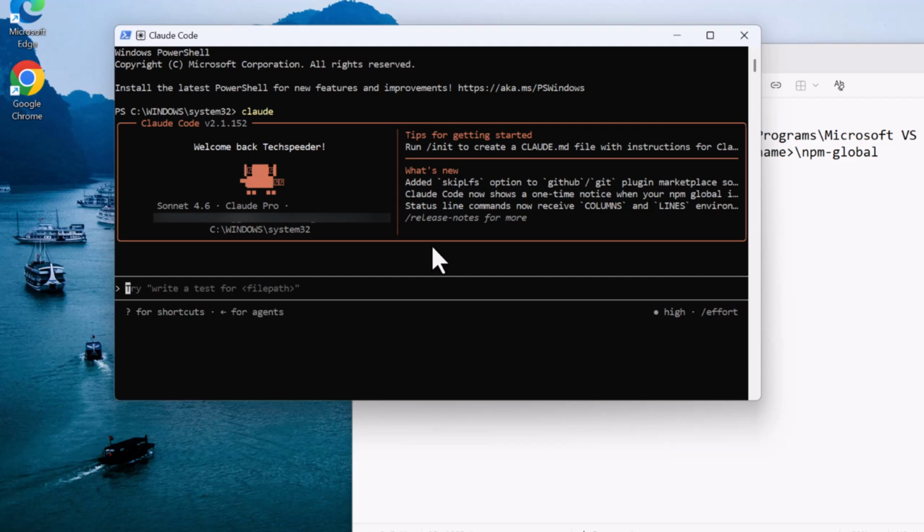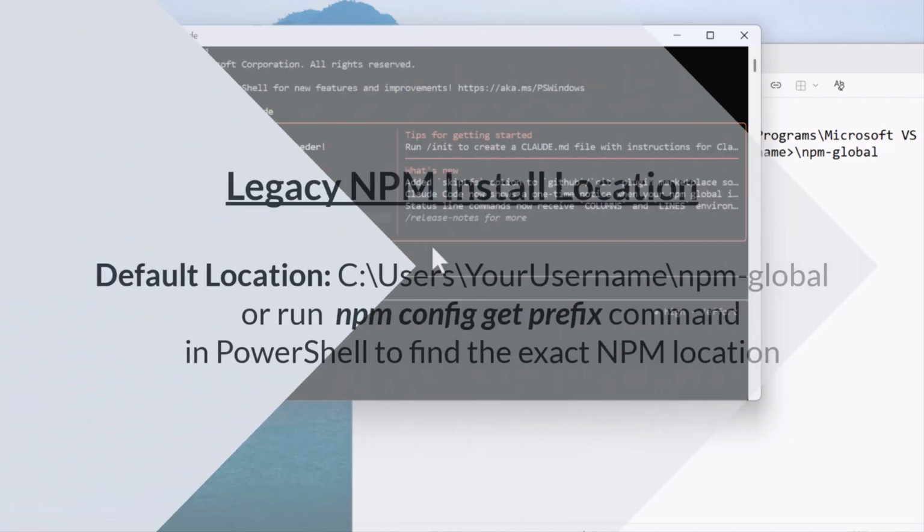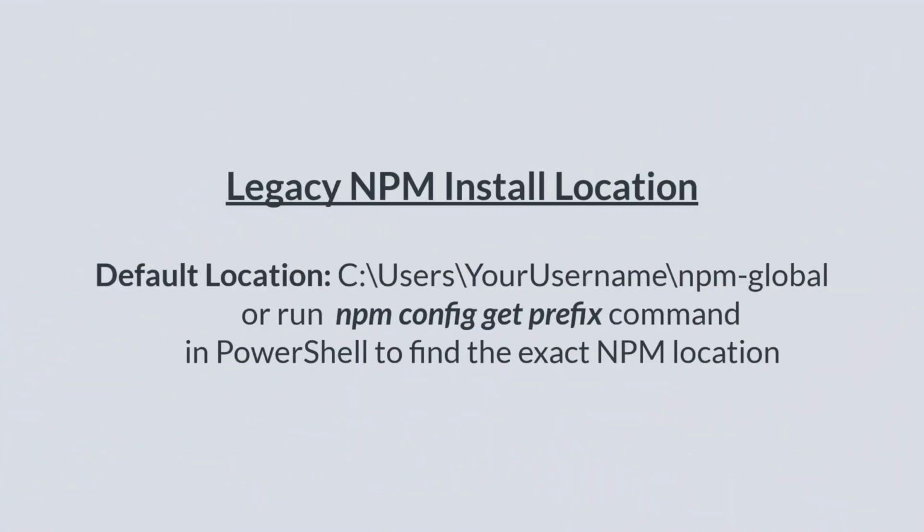You need to make sure Windows knows where to find that file by adding the correct path to your Windows environment variables. If you use the legacy npm install instead of the native PowerShell installer, the binary ends up somewhere different, but usually in your npm global prefix folder, likely C:\users\your username\npm-global.